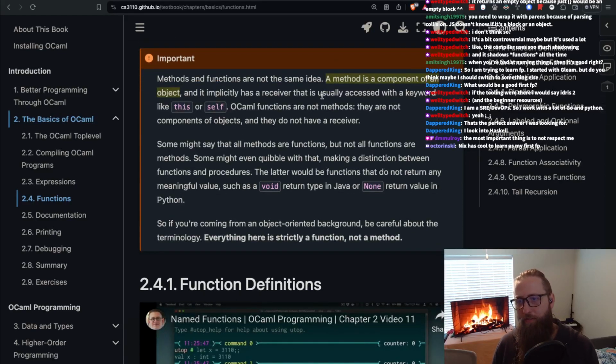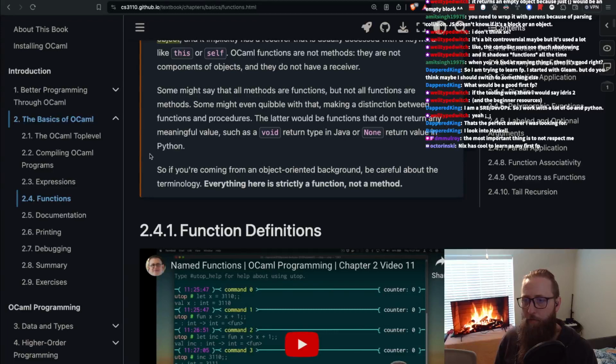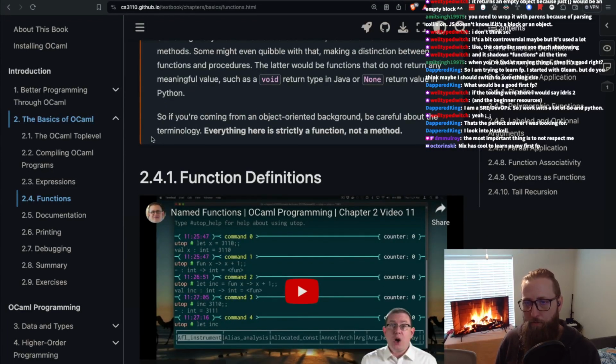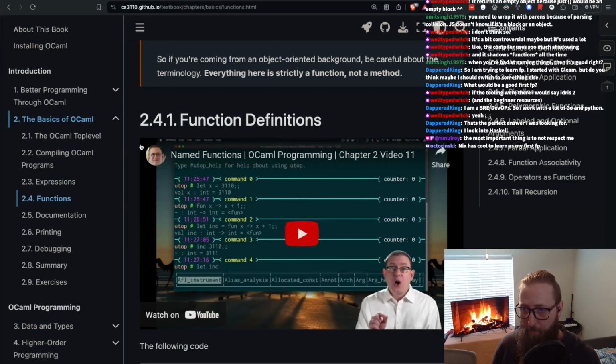Let's get started. Methods and functions are not the same idea. A method is a component of an object, and it implicitly has a receiver that is usually accessed with a keyword like this or self. OCaml functions are not methods. They are not components of objects, and they do not have a receiver. Some might say that all methods are functions, but not all functions are methods. Some might even quibble with that, making a distinction between functions and procedures. The latter would be functions that do not return any meaningful value, such as a void return type in Java or none return value in Python. So if you're coming from an object-oriented background, be careful about the terminology. Everything here is strictly a function, not a method.